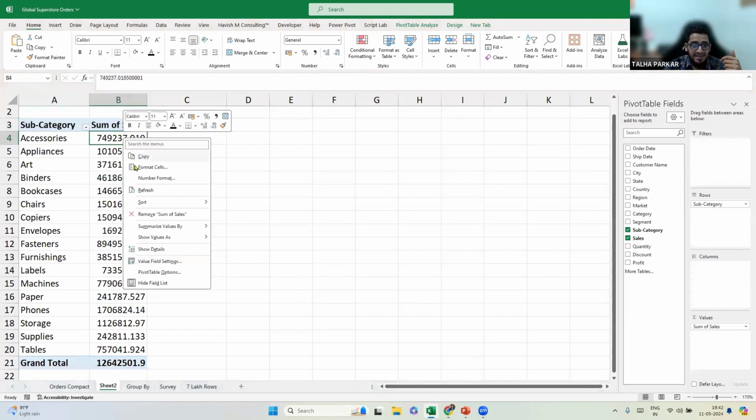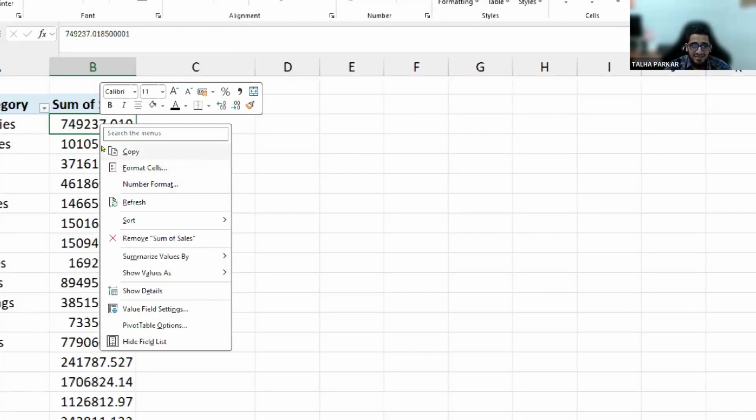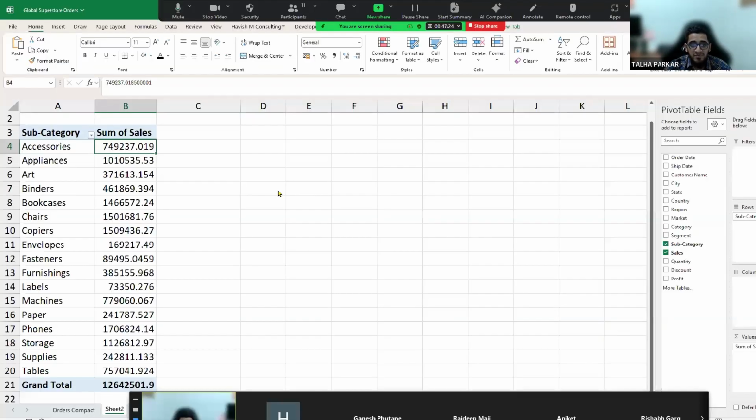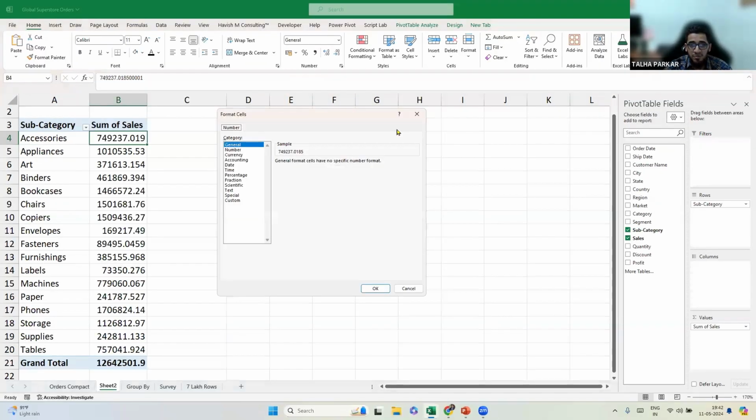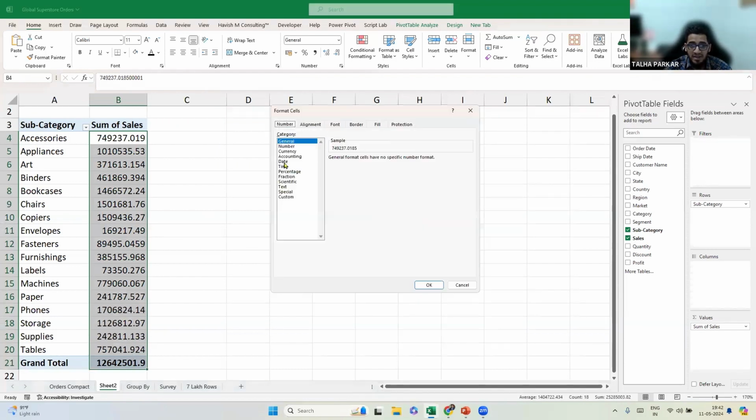When you right click, there are two options that you see. You see format cells and number format, right? Format cells is going to only format this individual cell. You have to click on number format. When I click on number format, the format cells dialog box opens up. Another way to open this is I can highlight the area that I want to format and I can press Control 1. That would also open the format cells dialog box.